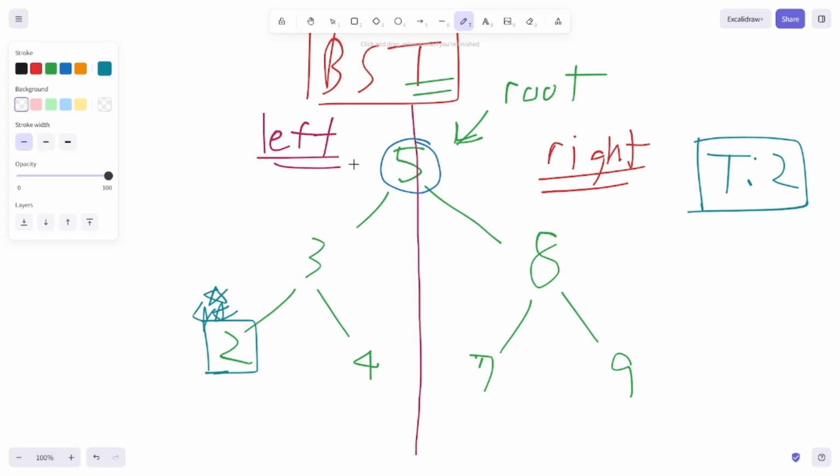As I said, everything on our left side is going to be smaller. Everything on the right side is going to be bigger than 5. 2 is obviously smaller than 5. So we're going to go to the left side. We're going to go to 3. Now we're looking at 3, and 3 is going to be our new root.